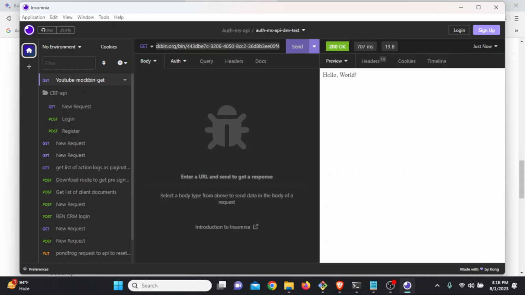Tab selected menu button. Tab headers. So we're just going to down arrow because we're going to be in our main preview. Tab cookies. Tab timeline. Frame: hello, world! And then you see our message there, hello world. Okay, so that's how you send your first request in Insomnia.